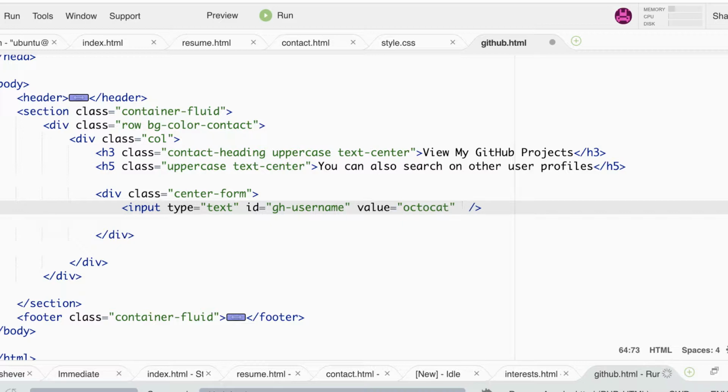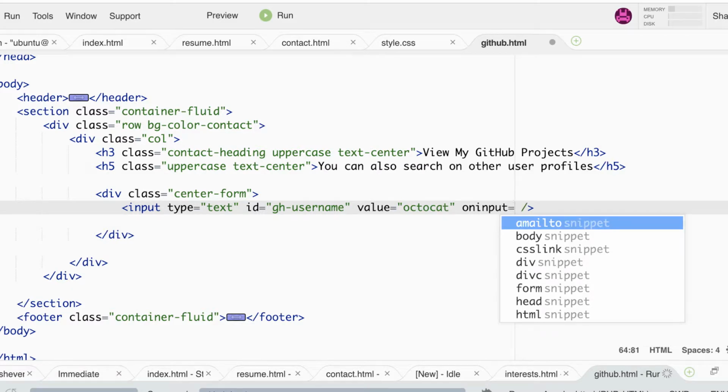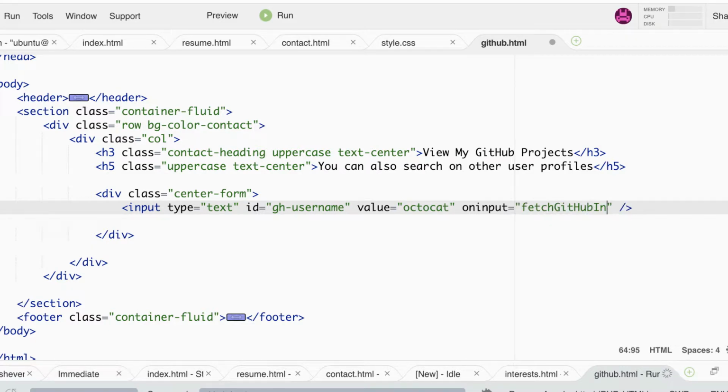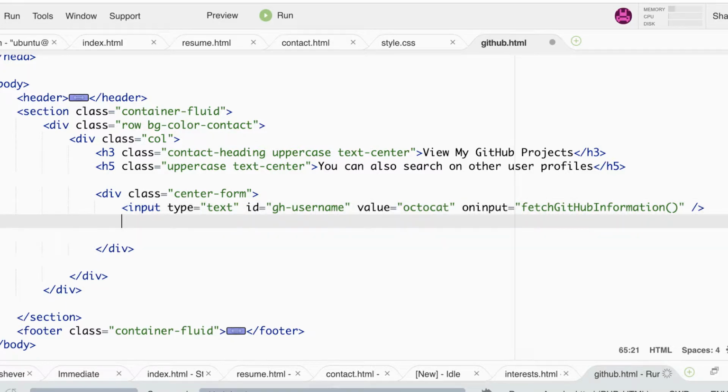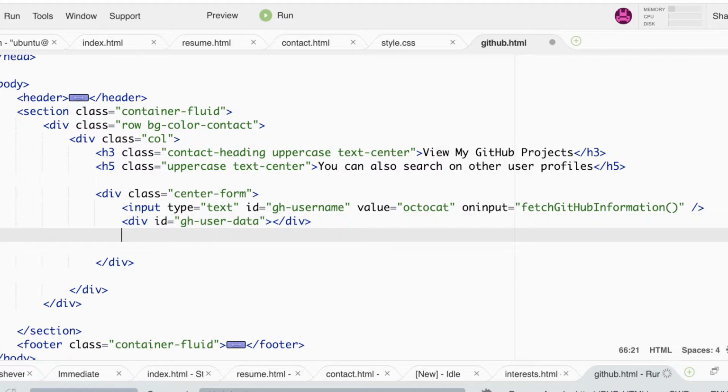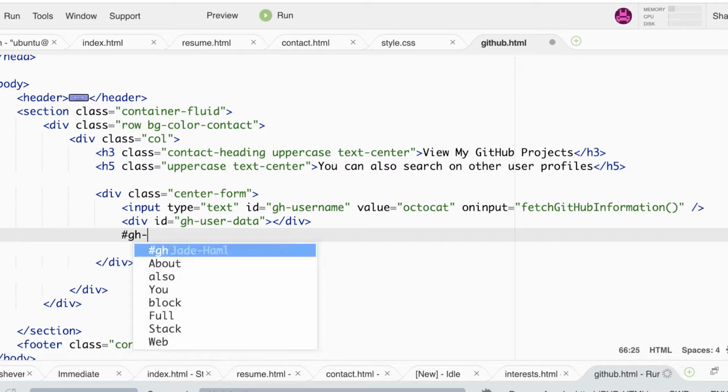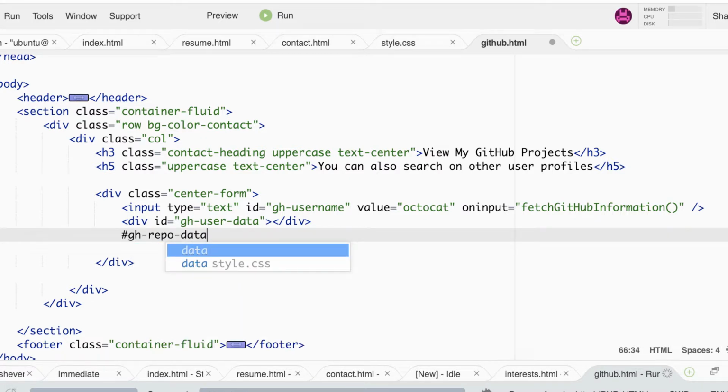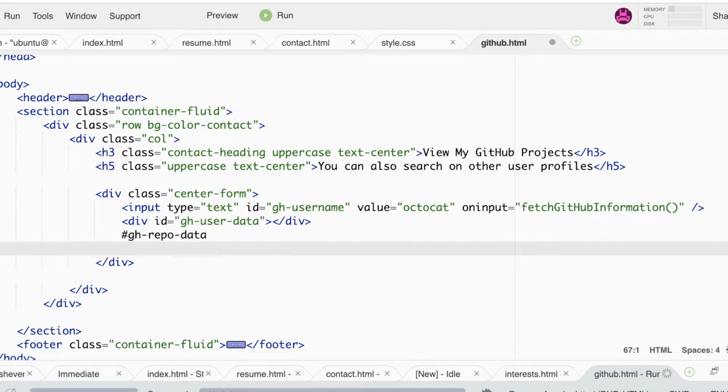And then I'm going to set the onInput event, and that's going to call a function called fetchGitHubInformation. And that's a function that we're going to write for ourselves in coming videos. Okay. Now that's done, I'm going to create two empty divs. The first one is going to have an ID of gh-user-data. And then the next one is going to be an empty div with the ID of gh-repo-data.